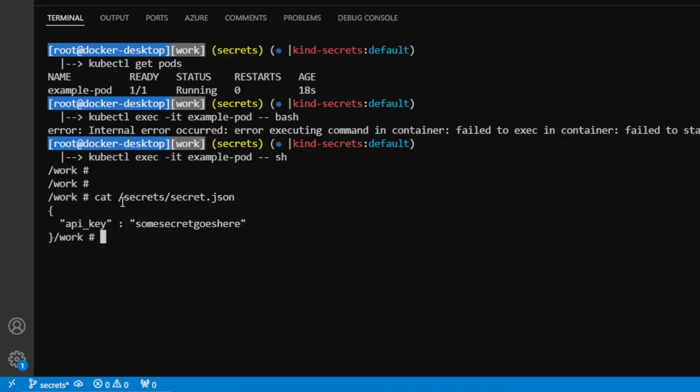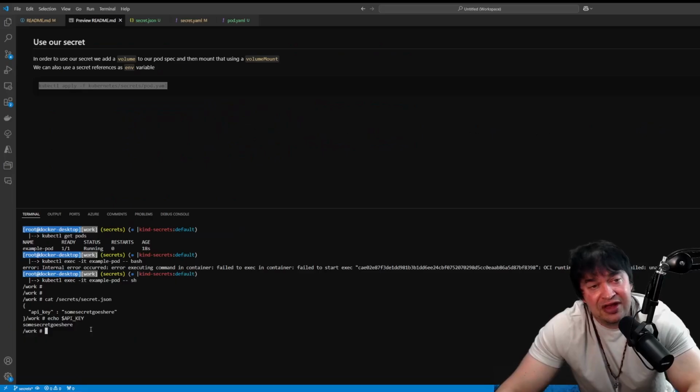See there, our application now has access to that secret, so it's mounted as a file as well as API key, which has also been added as an environment variable. So that is how you use secrets in Kubernetes.